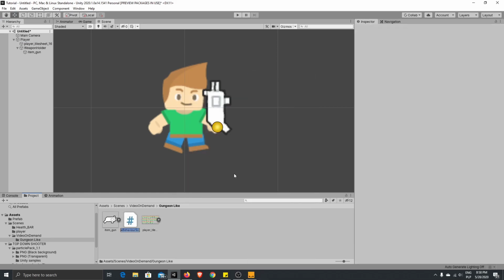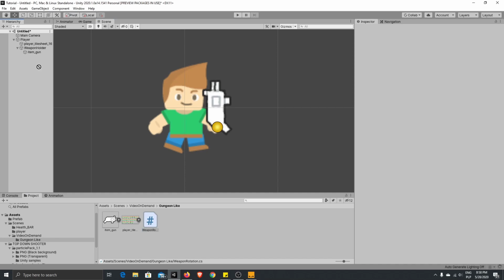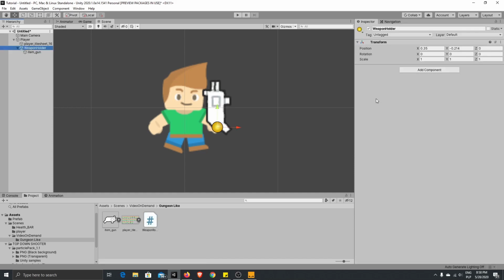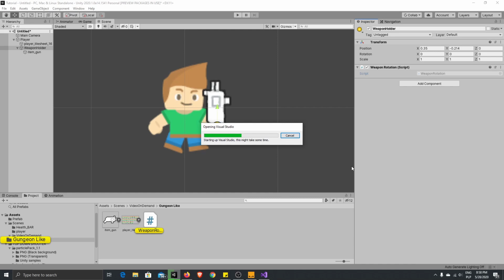Let's name it weapon rotation, and let's attach it to our weapon holder. Okay, still compiling, and yeah, it's fine now. Okay, where is my script? Now it's here. Okay, let's start Visual Studio and let's get to scripting.